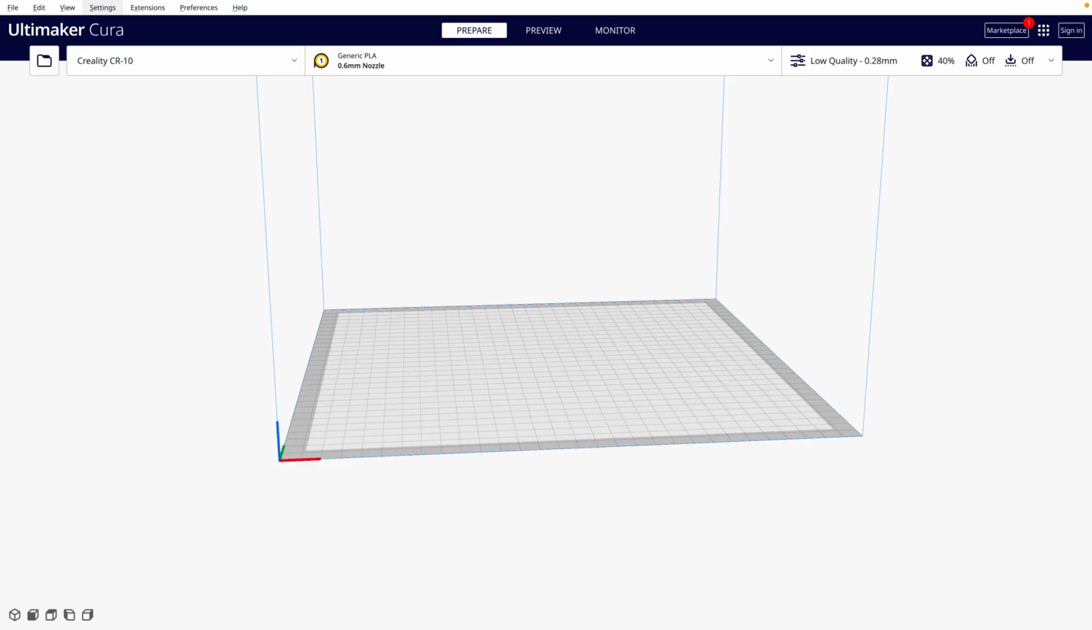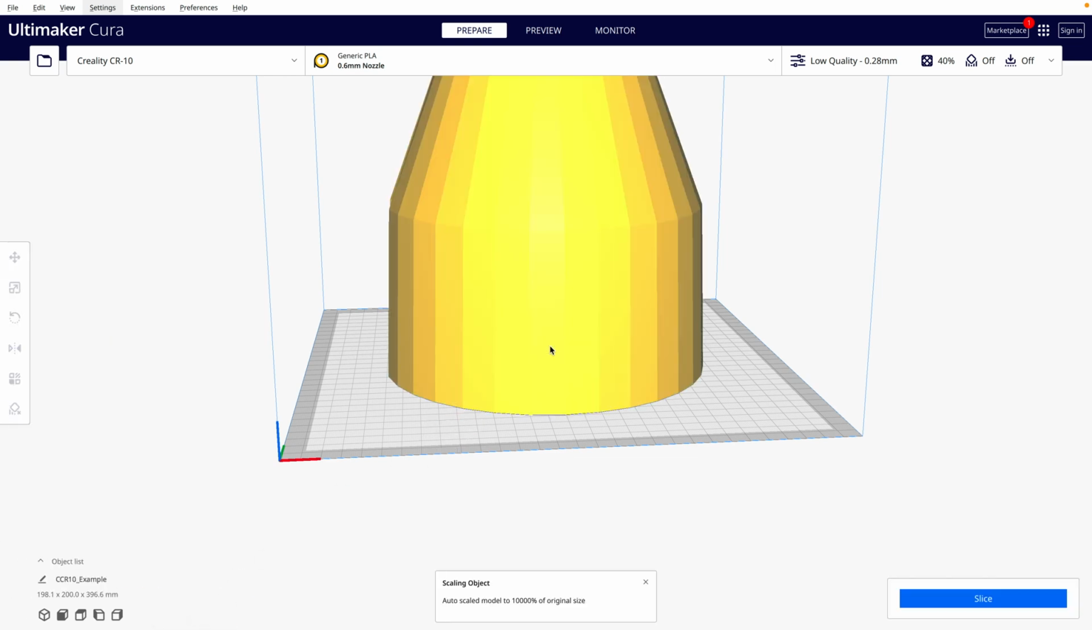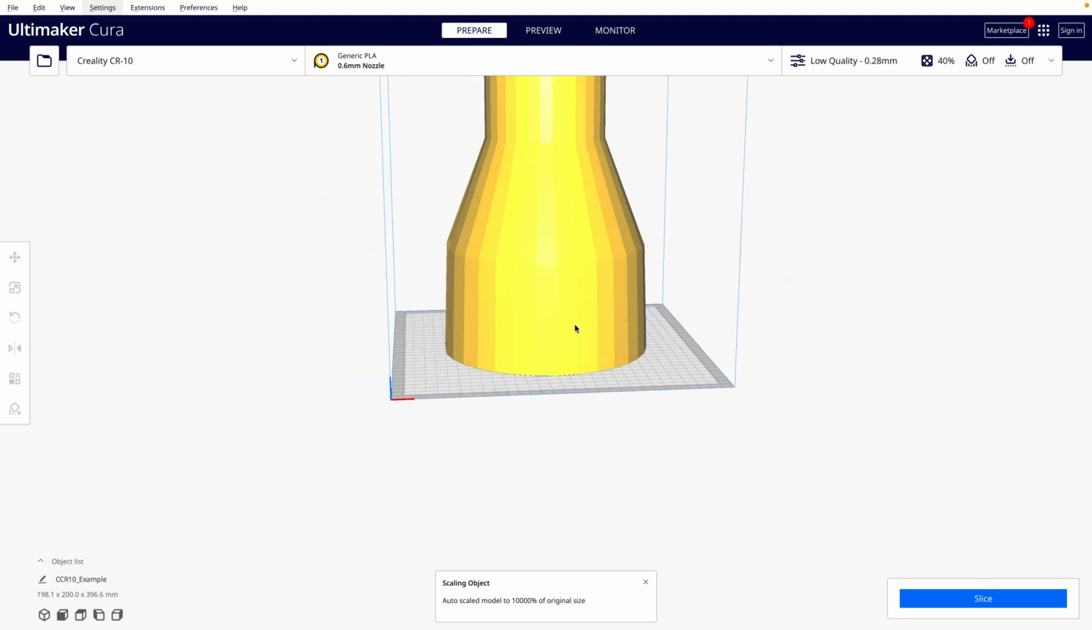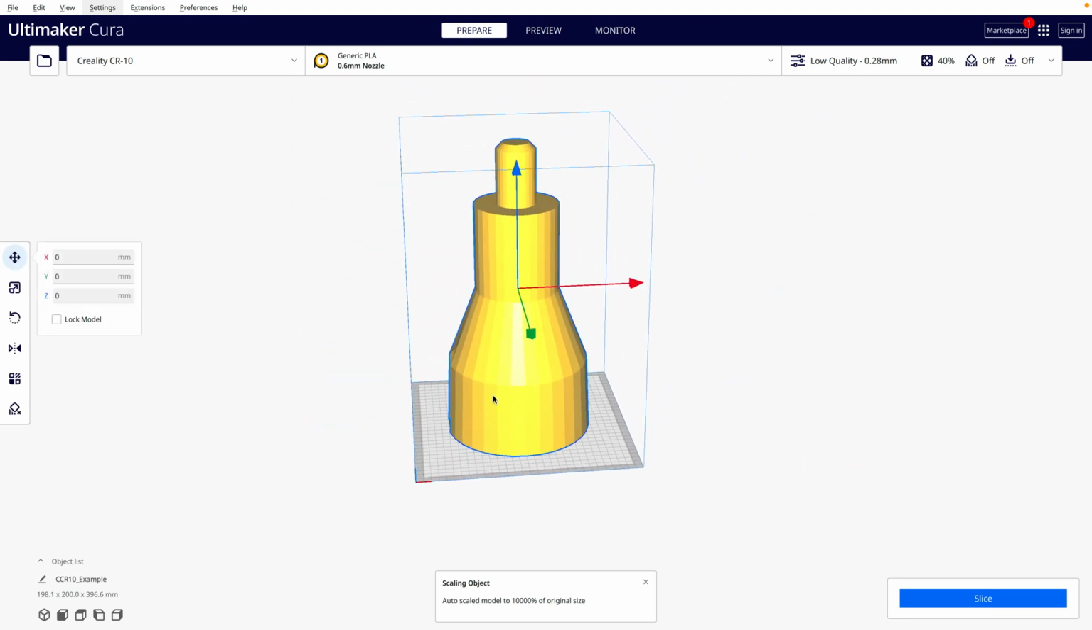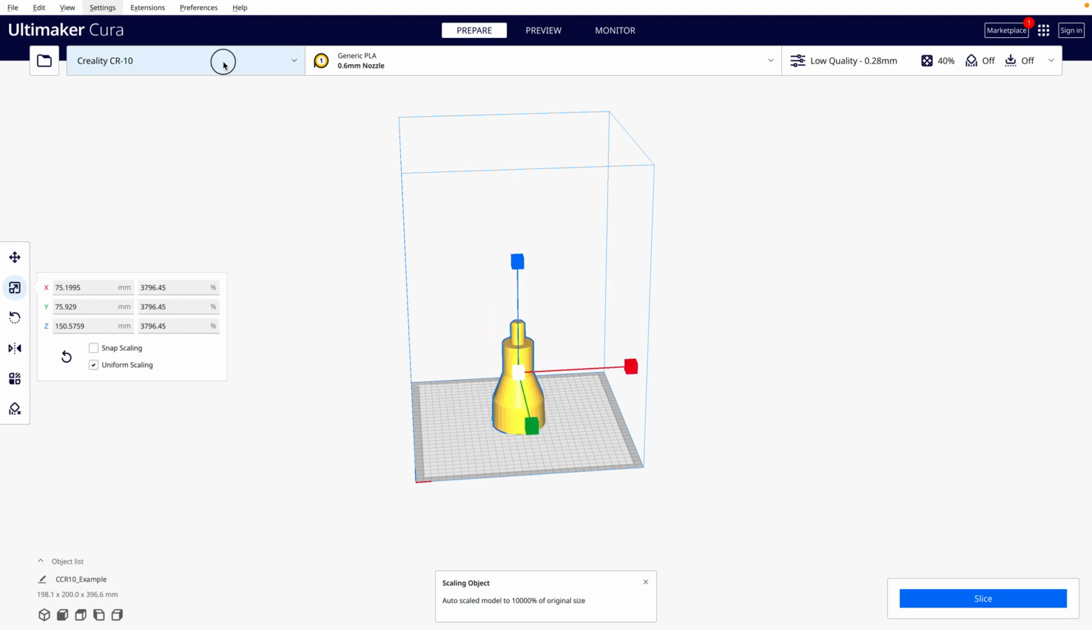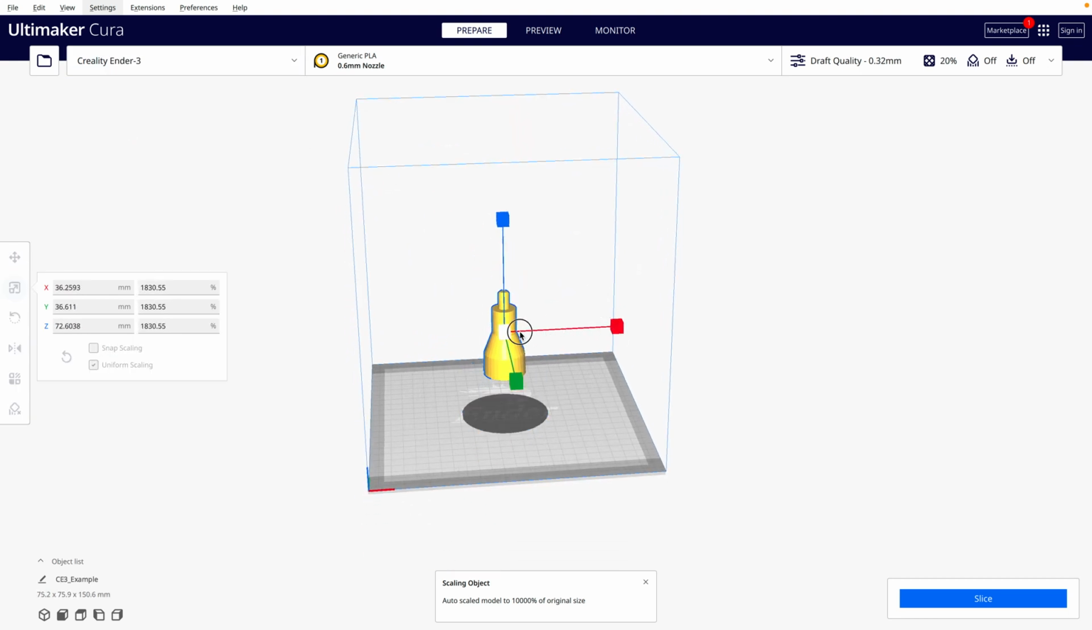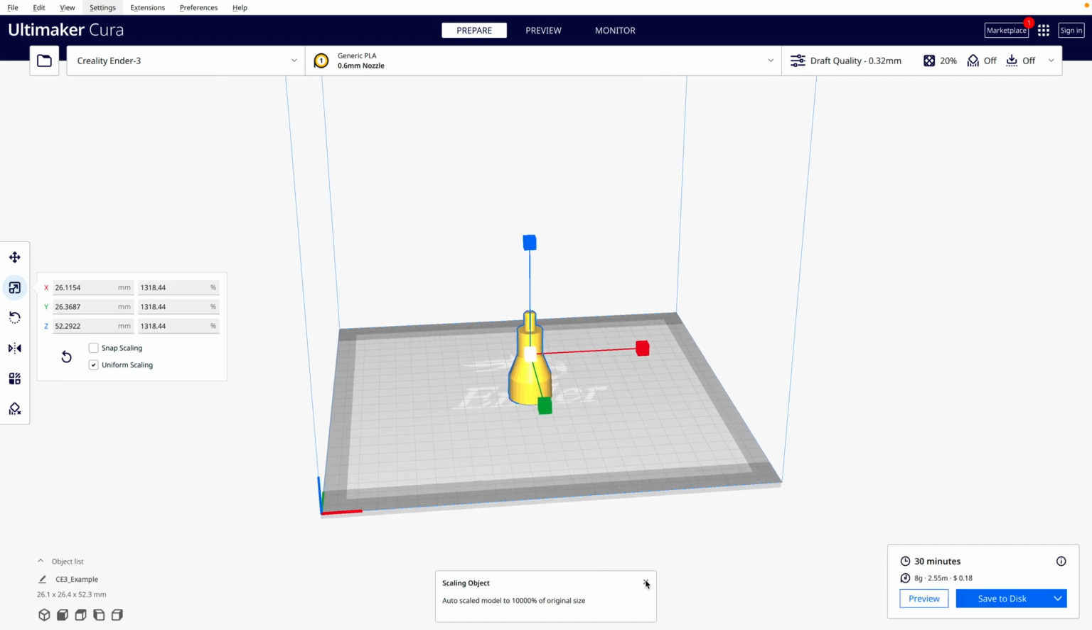So now we could take our exported STL file and drag it into our slicer of choice. And you can see how it auto-scaled the model to 10,000%. This is because we haven't set up the units in Blender yet, but we'll get to that later. I'm just going to scale down to a small size, slice it, and send it to my 3D printer.